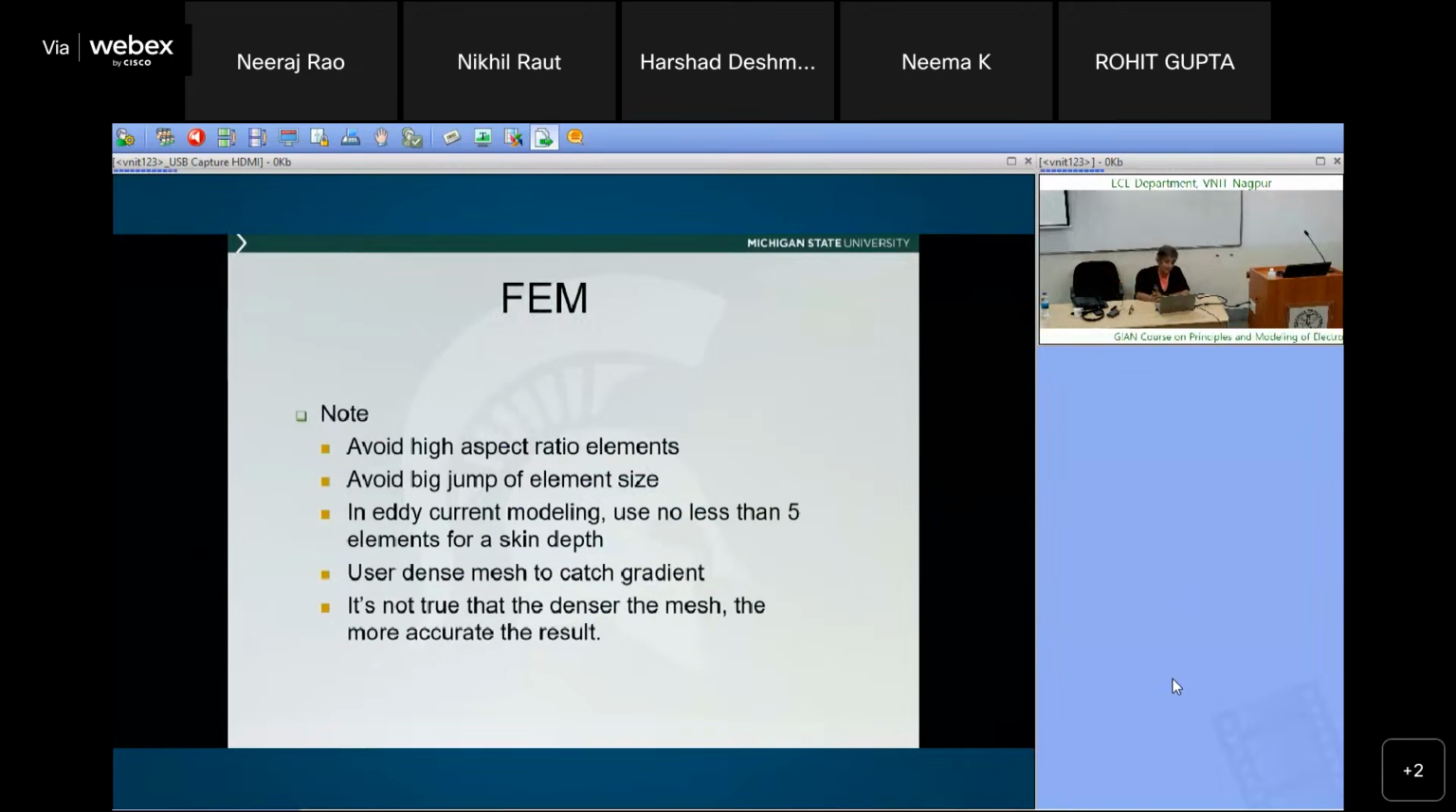So in eddy current, whenever you have a skin depth phenomenon, the guide rule is that you should have at least 5 elements within 1 skin depth. Okay, use a dense mesh to catch gradient. This is what I talked about. With a large change, a rapid change, use finer, smaller elements. Mesh density has to be large.